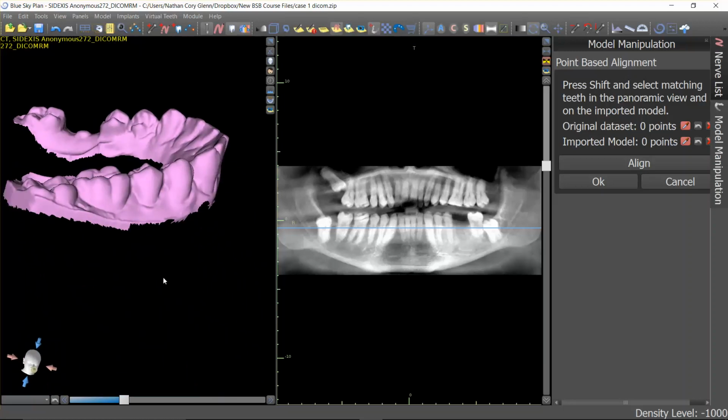Okay, so what we're going to do is drop corresponding points from one tooth to another, matching teeth. This is not where we want to have to be real specific and drop them on, let's say, the exact same cusp tip. We just want it on the same teeth. The way we do that is to push the Shift key on your keyboard, and you can see my mouse turns into a crosshair, and then I'll left click once, let go of Shift, and then I'm going to come over here and I'm going to left click once and push Shift.